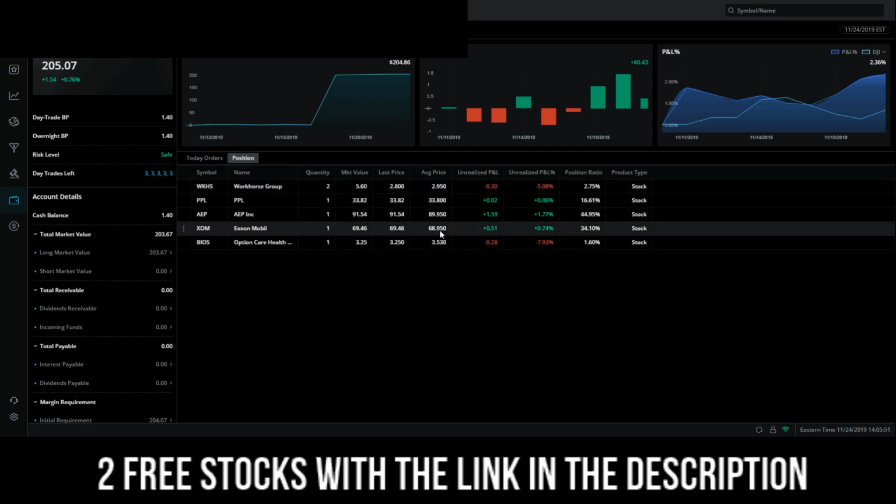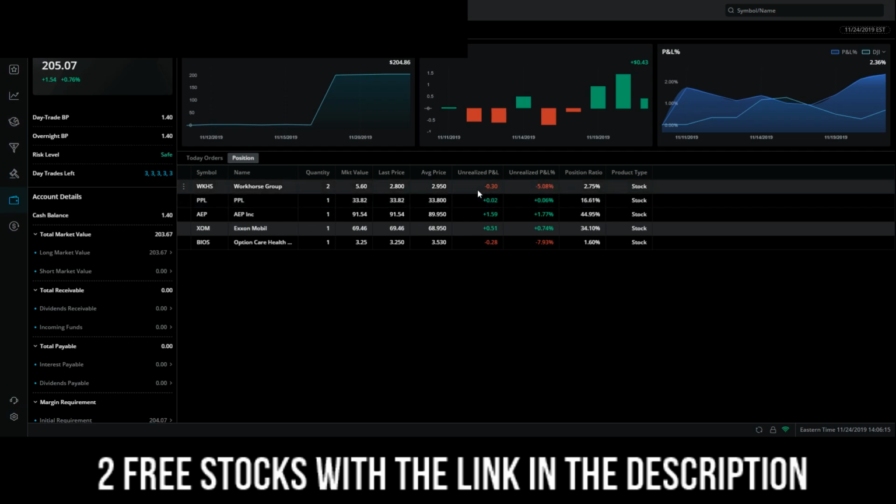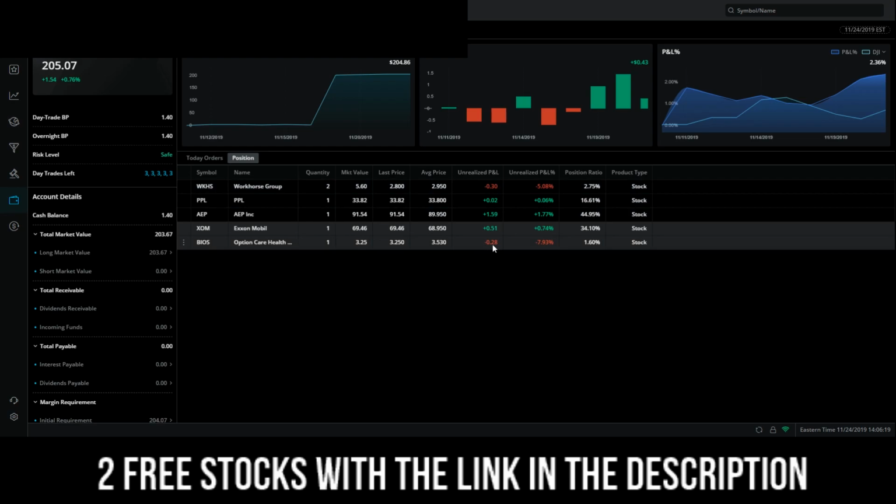So you could also see your positions here. You can see what you bought your stock at and what the current price is, and it will tell you how much profit you made. Right now, I made $1.59 from my AEP stock. I'm currently plus 51 cents on Exxon, plus 2 cents on PPL, losing 30 cents currently on this stock, and losing 28 cents on the stock that I got for free.